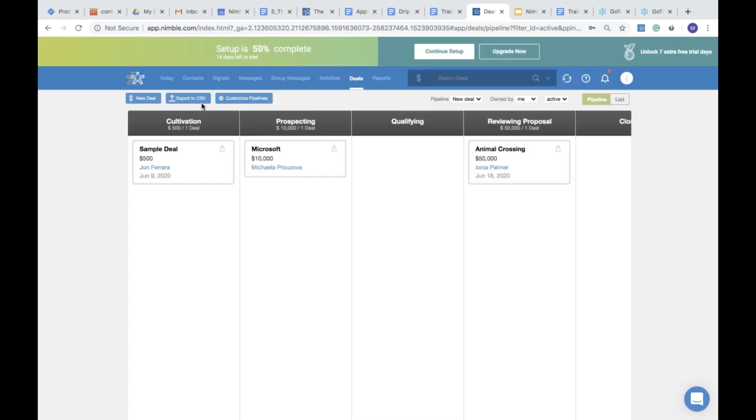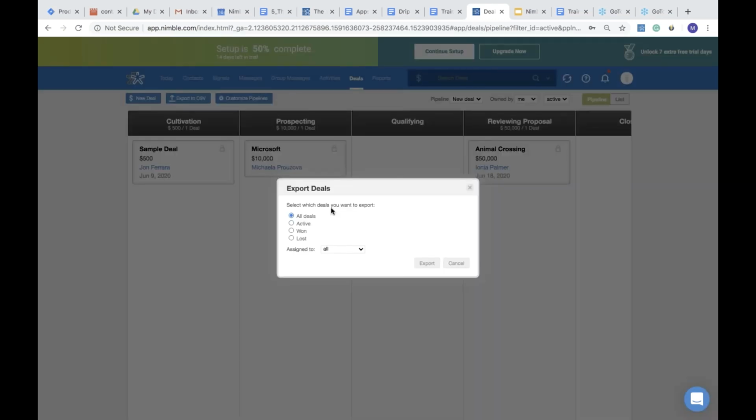You can also export your deals from Nimble by clicking Export to CSV within your Deals tab. You'll then be able to choose which deals you'd like to export: all, active, won, and lost. You can also export lists based off of the team member that owns the deal.